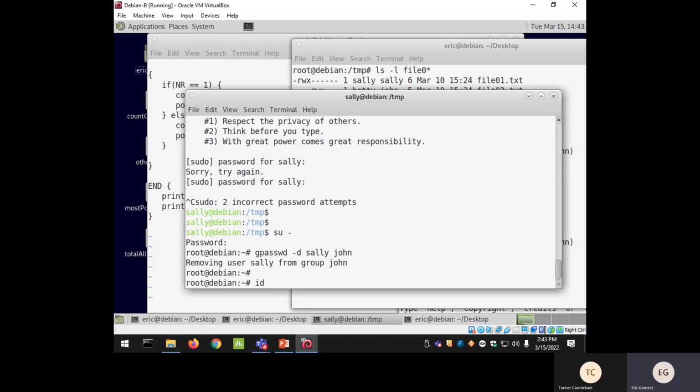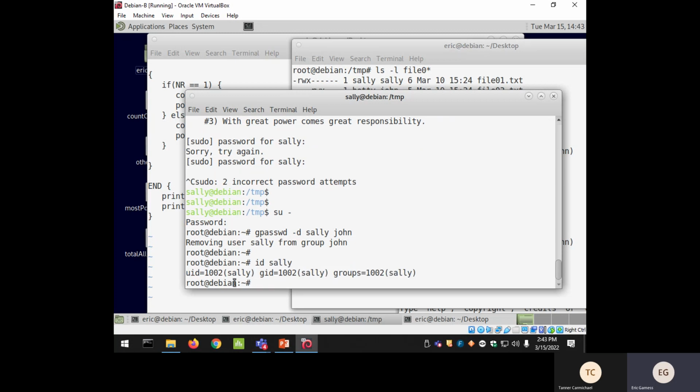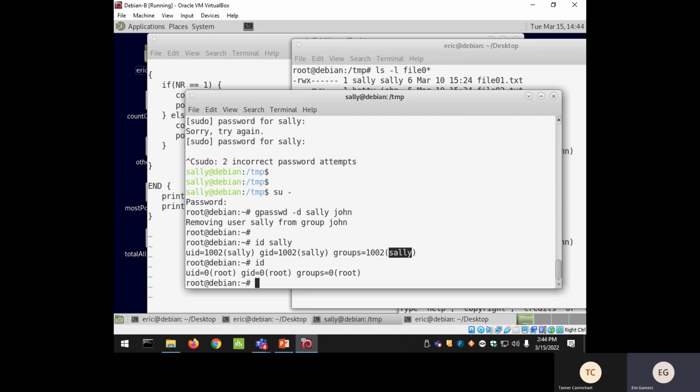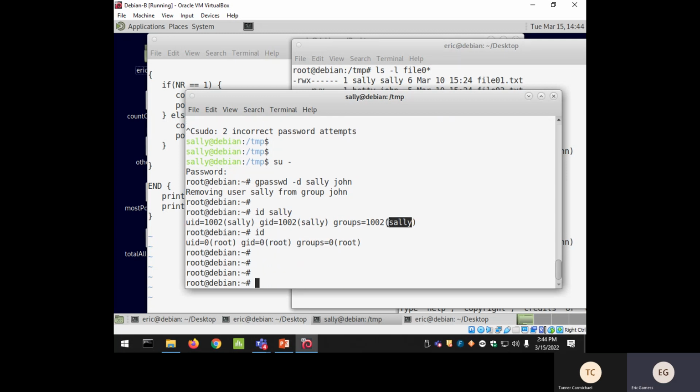Now, if I ask, show me the information of Sally. So this is the user ID of Sally. Her primary group is Sally, and the list of groups that she belongs to, she just belongs to the group Sally. Okay, so now in this window, I will be root. So we can identify it easily here because it says you are root in this window.